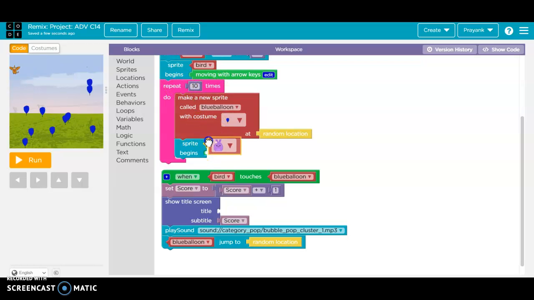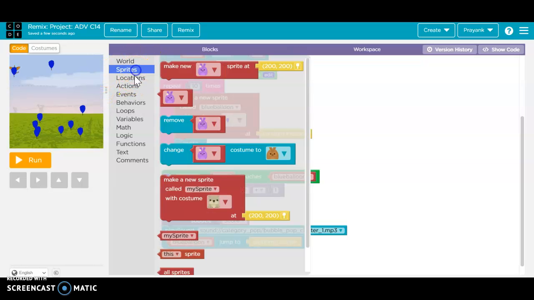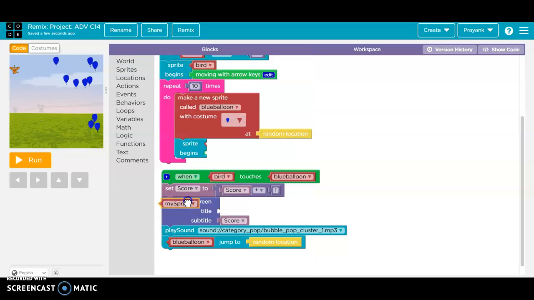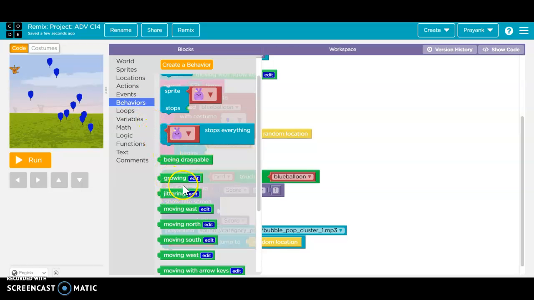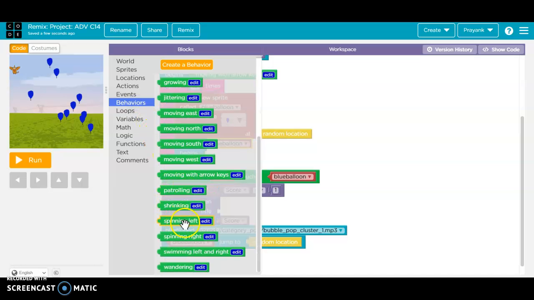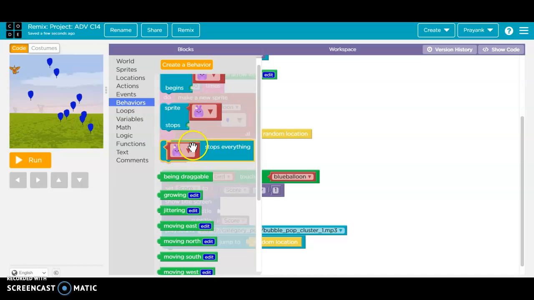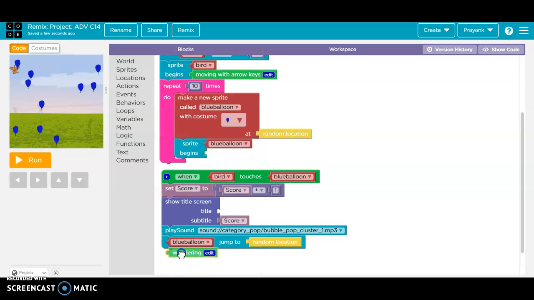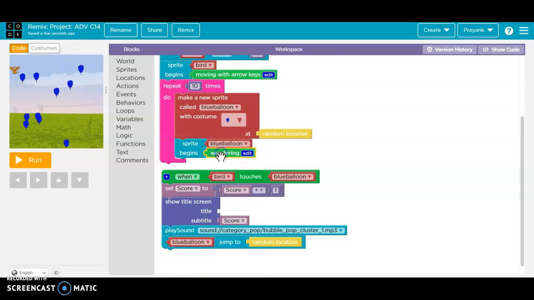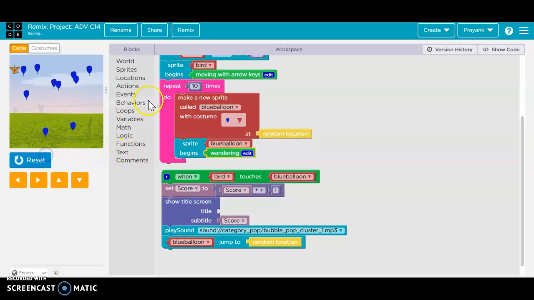Now I'll just get out this block and go to sprites, then this sprite, and change it to blue balloon. And now I again need to go to the behavior, and which one should I take? I think we should take wandering because they should wander. So let's see how this works.